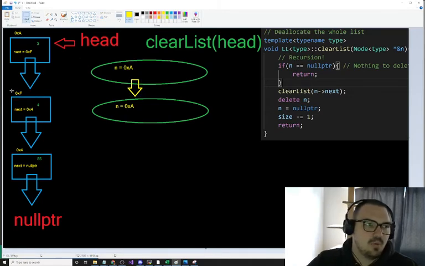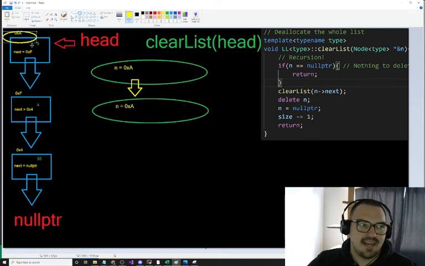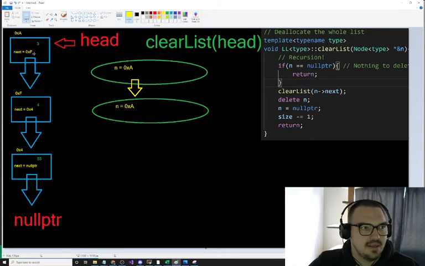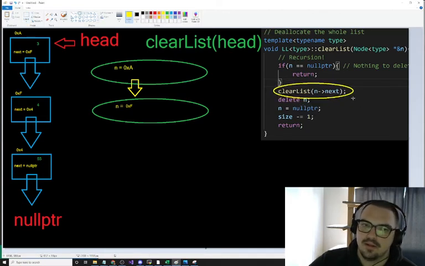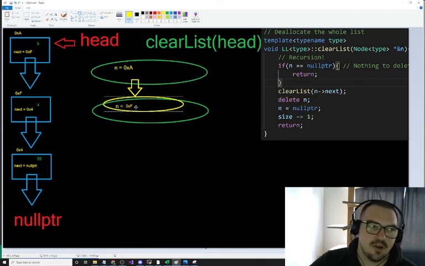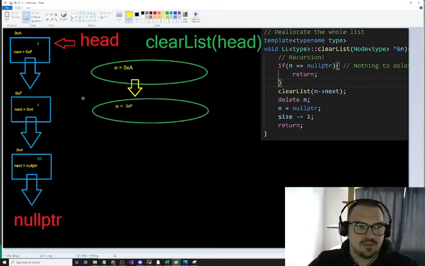And then what happens? Well, what did we pass to this function? Well, we passed n next. So if we're looking at 0xa, what's the next of that? Oh, it's 0xf. So we pass in 0xf. Okay? Now we're back in our recursion, right? So is 0xf equal to null pointer? No, it's not. Clear list on the next node. All right, 0xf, what's next? 0x4. What do we do? We recurse.